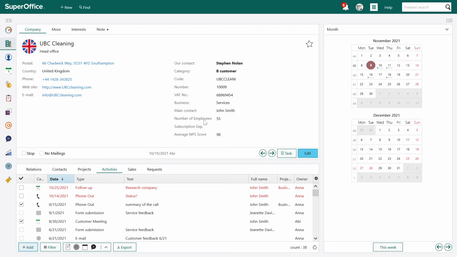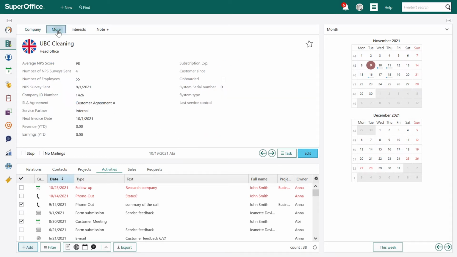And if we take a look at the company card, here you could only feature 3 fields on the first page out of the box. And all user-defined fields, including the 3 selected to be displayed on the first page, are also available in the More tab, as you can see here.